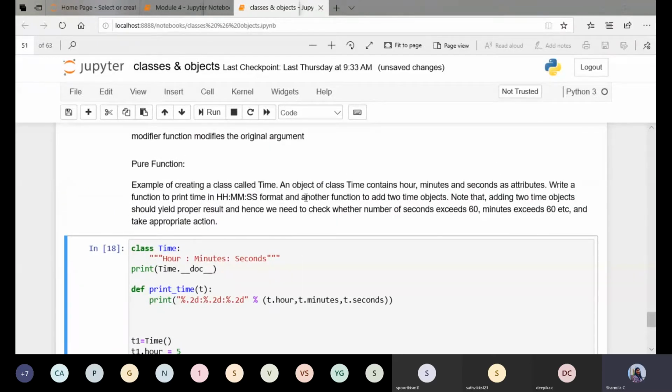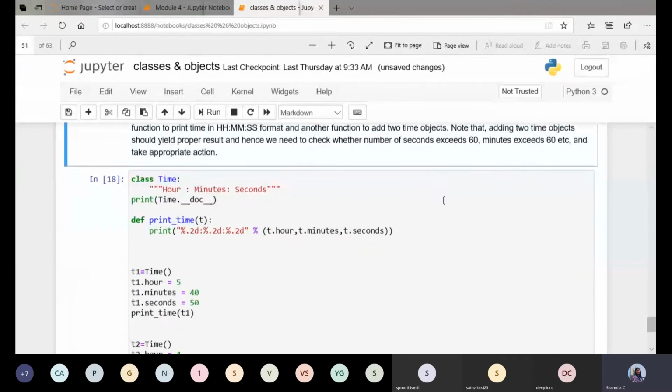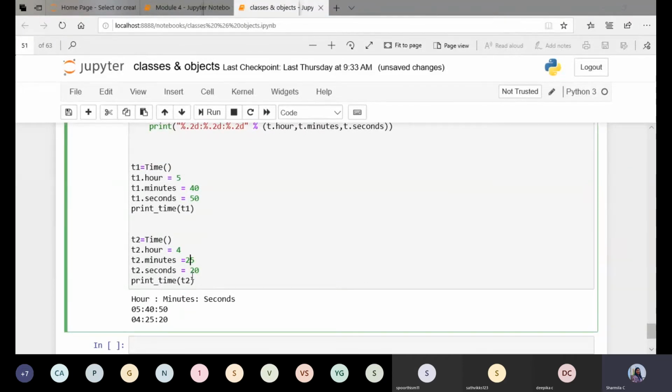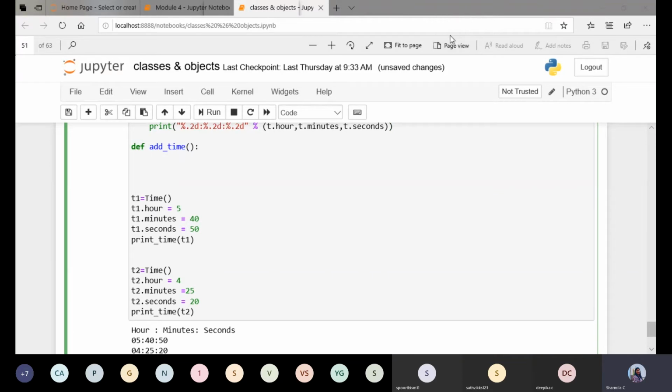The next thing we are supposed to do is write another function to add two time objects. It has to add this hour plus this hour, this with this, then this with this. Now we'll start defining a function. I'll take it as add_time, and we'll see what parameters have to be passed. In this I'll take one variable, sum, and make this an object of the class Time.